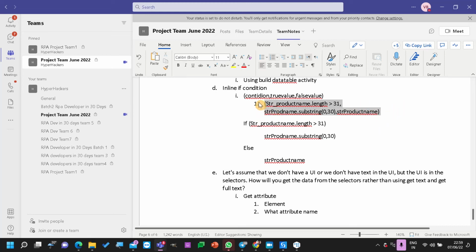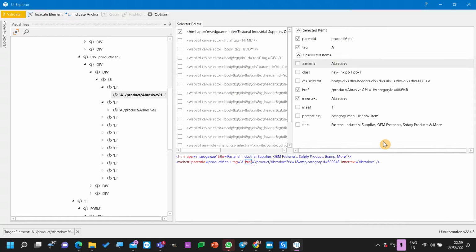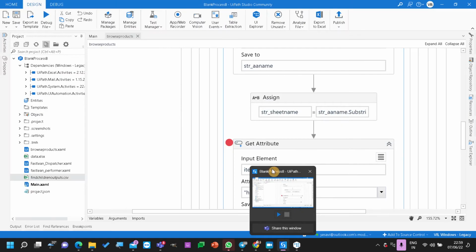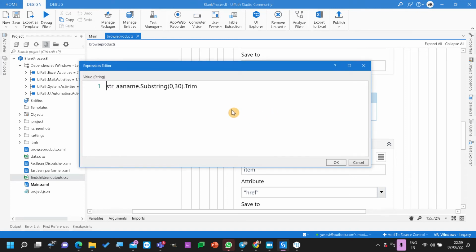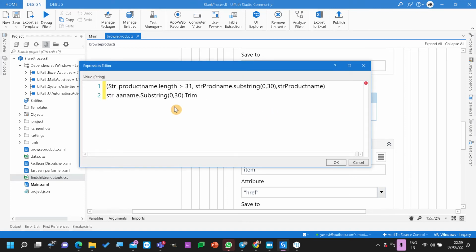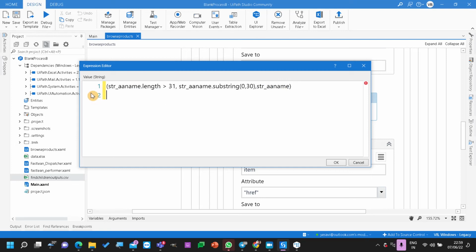Let's go ahead and give this value back. So this one, sheet name, Control Shift T. So this is a name. So a name dot length, a name dot substring. If you see what I'm doing, if a name dot length is greater than 31, then do a substring, or else give it the proper name. So what is the output telling?